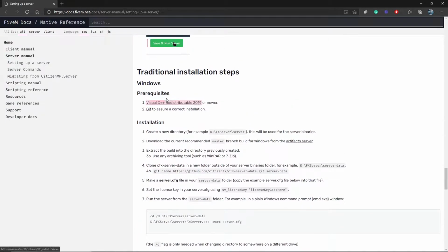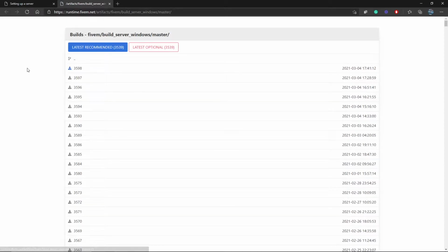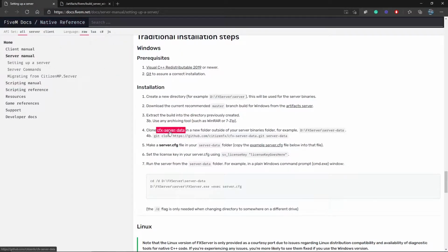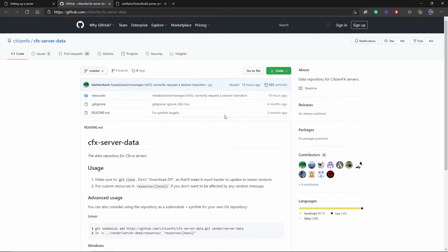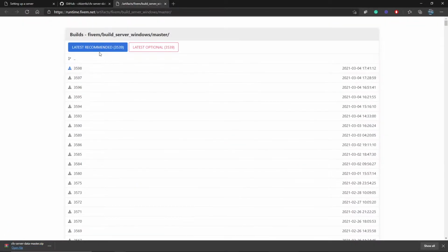So first you're going to make sure you have your prerequisites downloaded, Visual C++ and Git. Then we're going to start off with the artifact server link and then the CFX server data link. For the CFX server data link, you're going to click the code, download zip, that'll start downloading down here. And then in your artifact server, you're going to start with your latest recommended. Mine is 3539. Depending on when you watch this video, it might be newer because they update this regularly. So I'm going to download that.